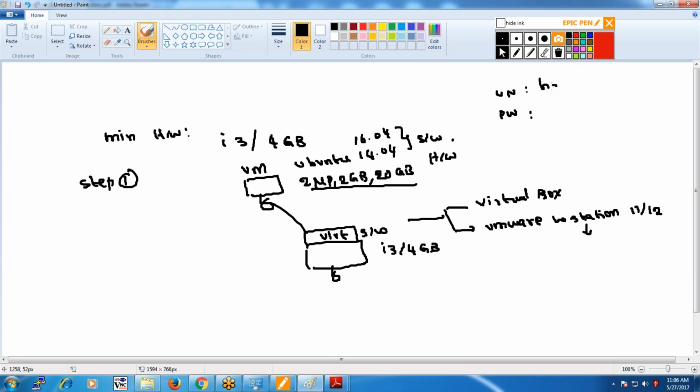During the installation of Ubuntu, it prompts you for a username and password, and I request you to go for a username Hadoop and a password Hadoop. Username and password need to be Hadoop. It is not mandatory; you can have your own username and password. For the first time, kindly follow as per my request.